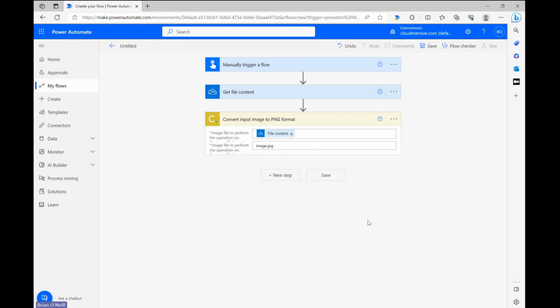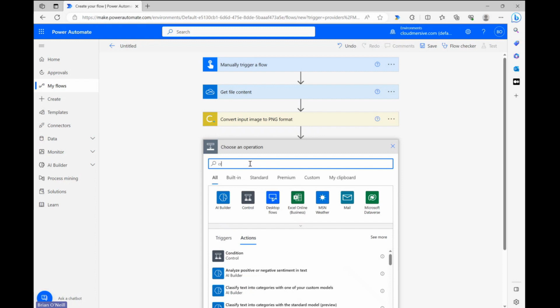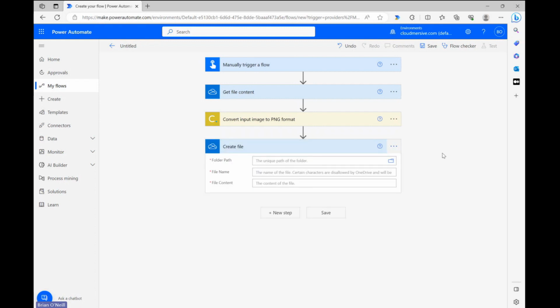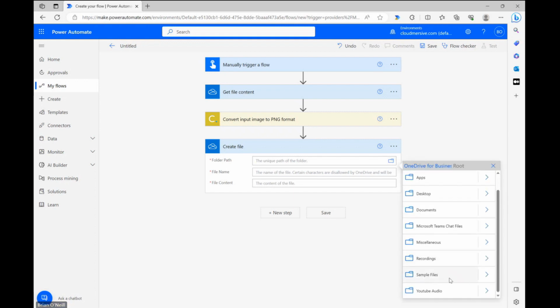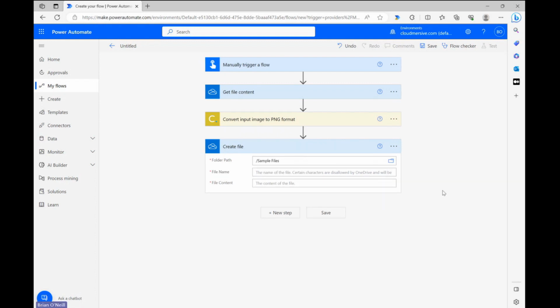With that step out of the way, let's now create our new file in a folder of our choosing. Let's click New Step again and type Create File into the search bar. I'm using OneDrive again, so I'm selecting that Create File option. Once we open up our Create File action, let's configure our file storage details to our liking. And let's make sure we give our output file a PNG extension.